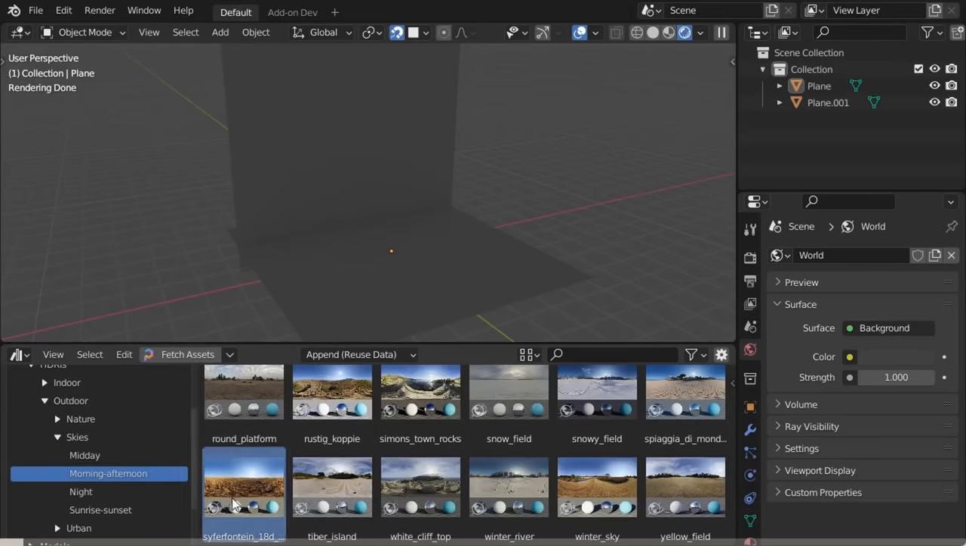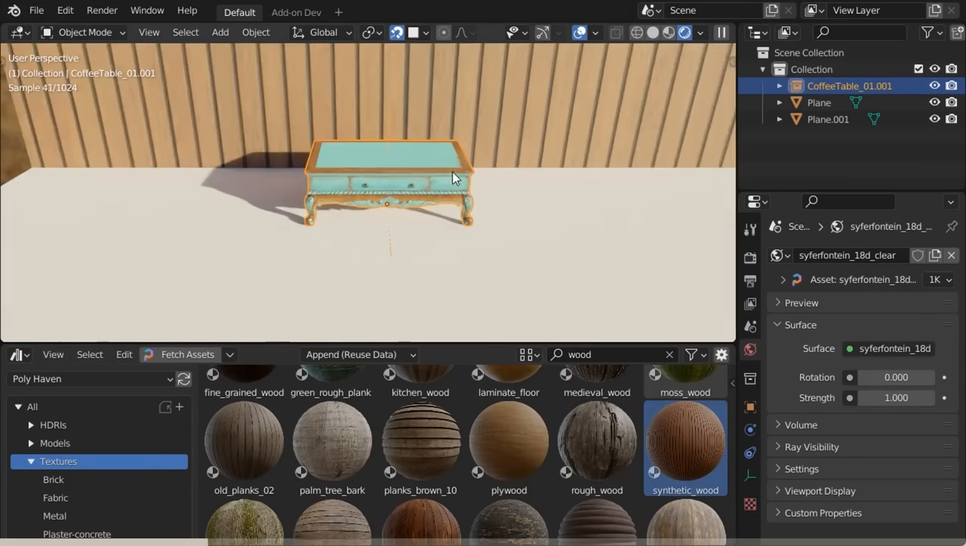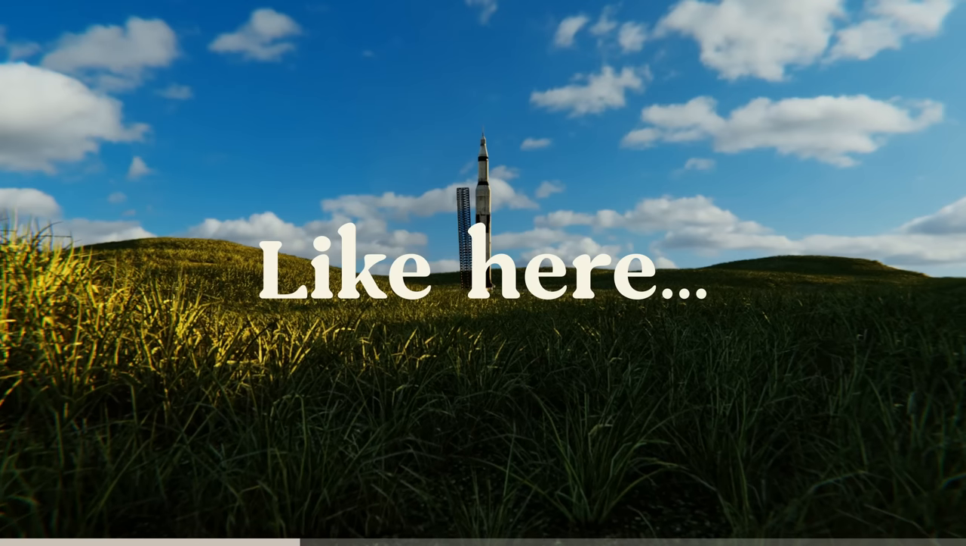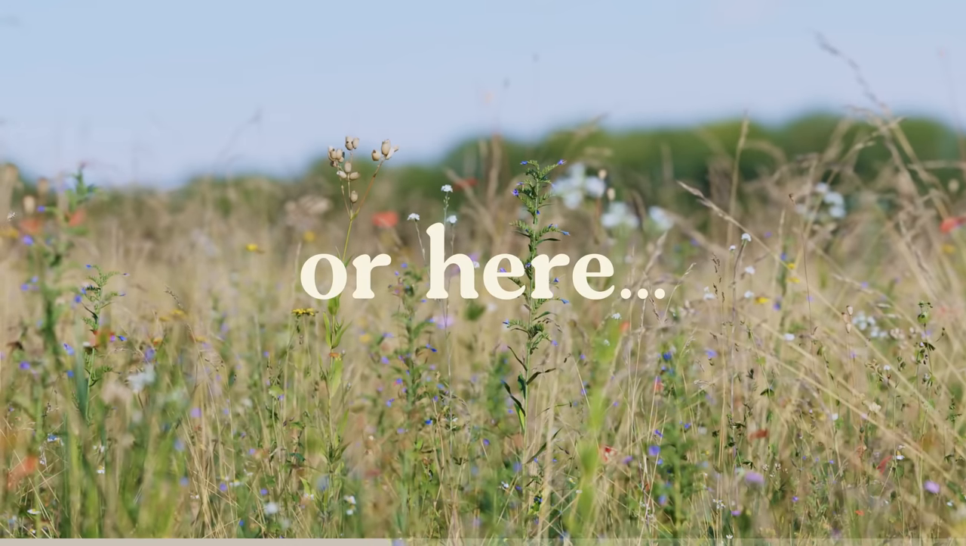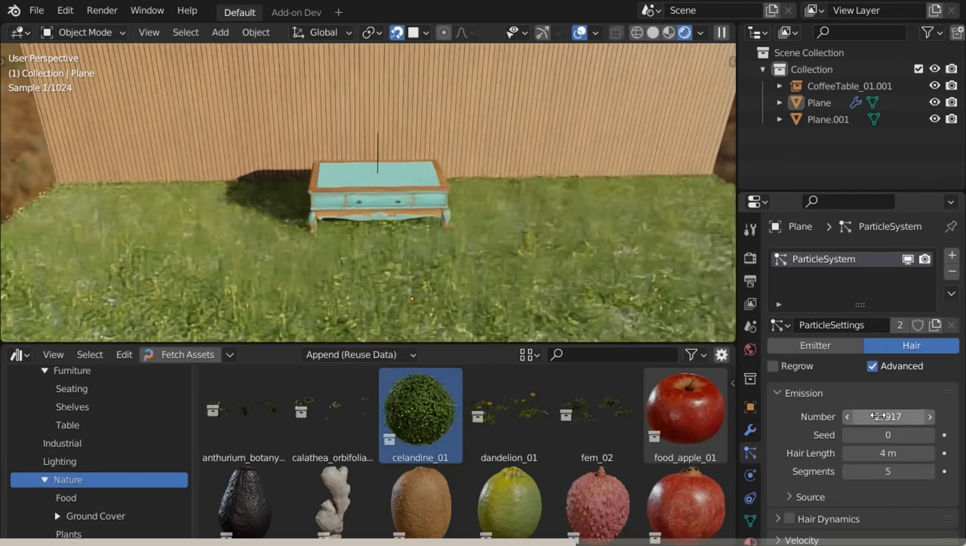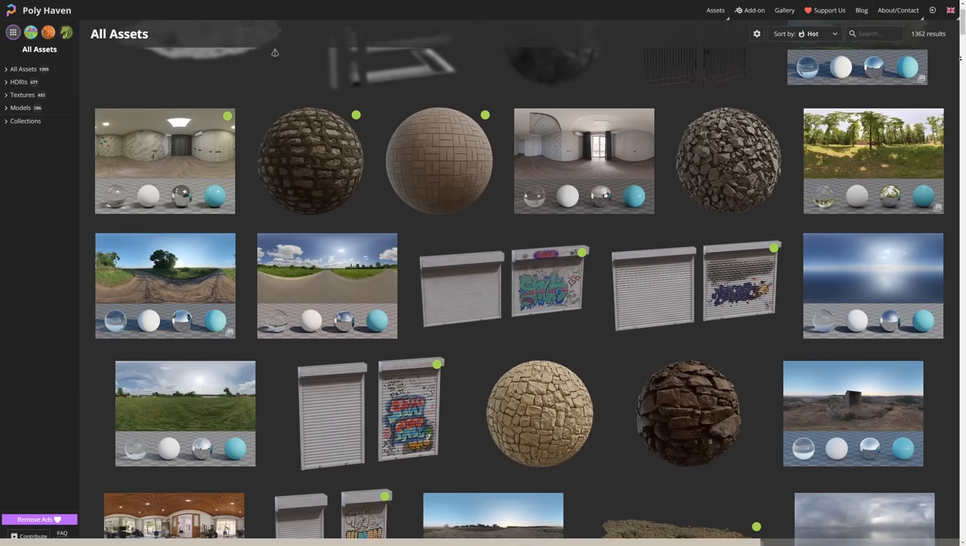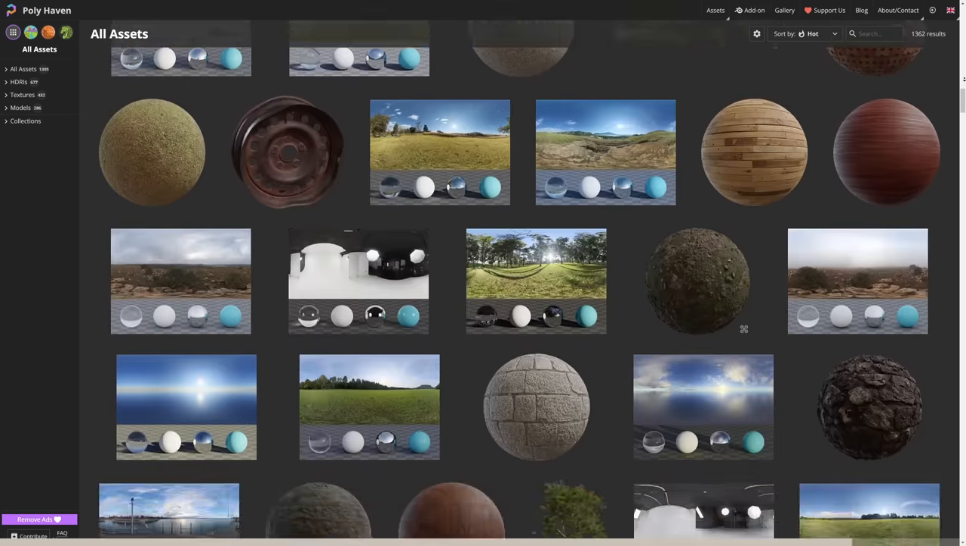Polyhaven. This asset browser lets you easily access all of Polyhaven's amazing assets, materials, and HDRIs. I've used Polyhaven for years and you've probably seen me use it in many, many tutorials, and being able to now use it natively within Blender makes life a lot easier. They have something for every project and all their assets are high quality.